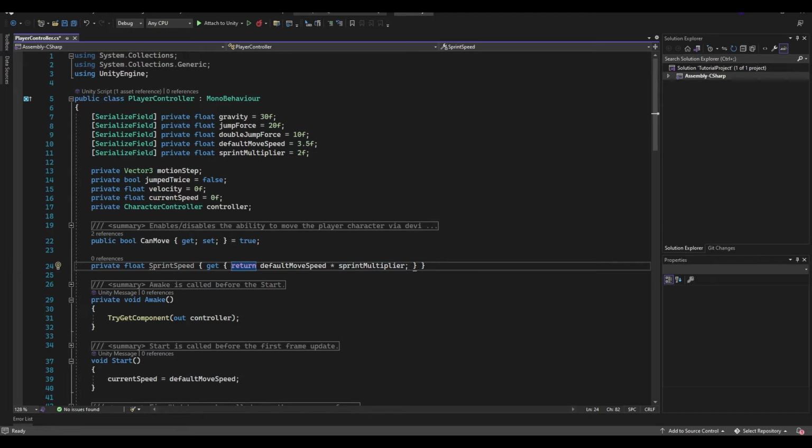Now, the reason I'm putting that inside an auto property is because it's a float. I've had some issues later on in the update if we don't put this inside a property. So this is just mitigating those floating point errors.